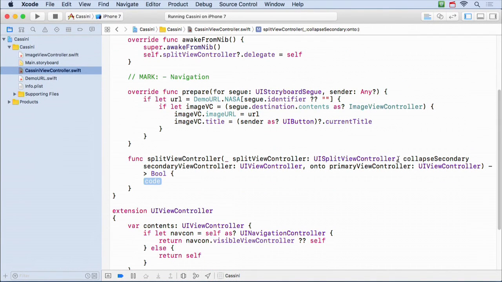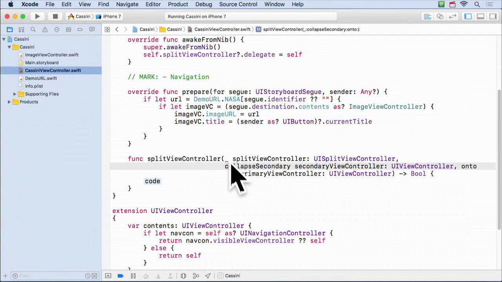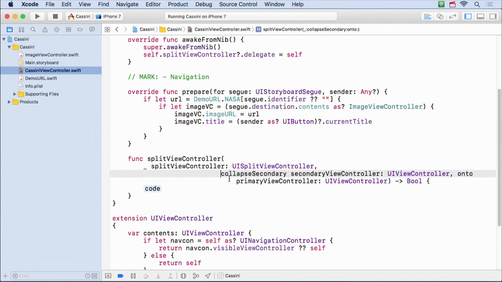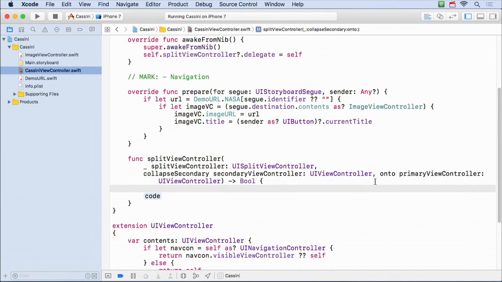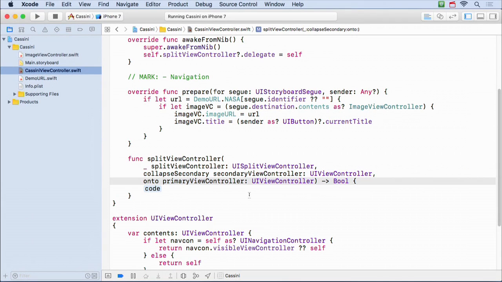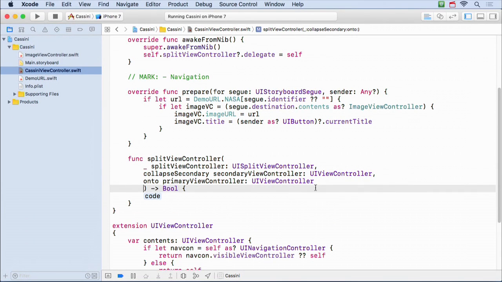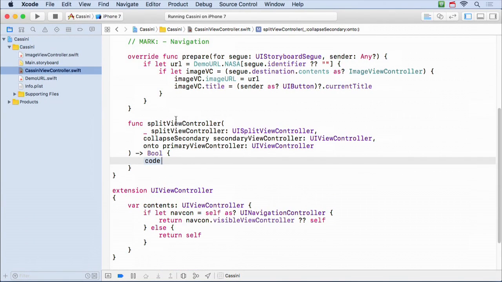I'll show you these arguments a little easier to see if I do this, that, and then this one. Nope, in the wrong place, that one. I'll even do that. Okay, so this split view controller delegate method has 3 arguments. One is the sender. That's the split view controller asking you. Here it's asking me, please collapse this secondary view controller, that's a detail, onto this primary view controller, that's the master.